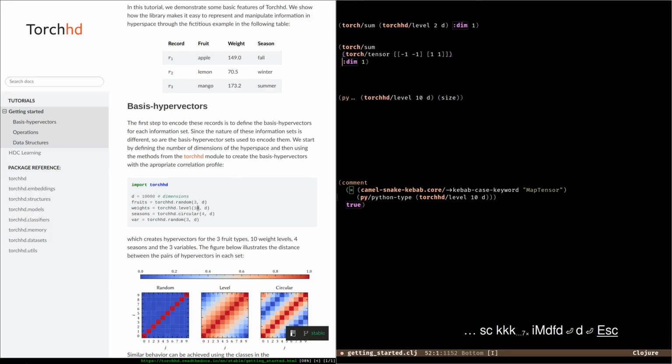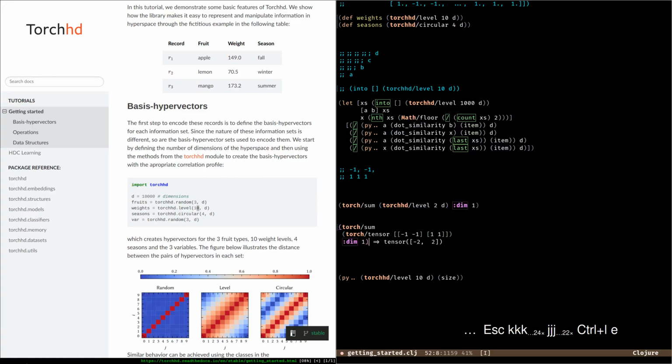in the Repl with libpython-clj, right? So you do the same. It's just repetitive. It's just normal, having the Repl. So yeah, I see that if I sum dimension 1, this is what I wanted.